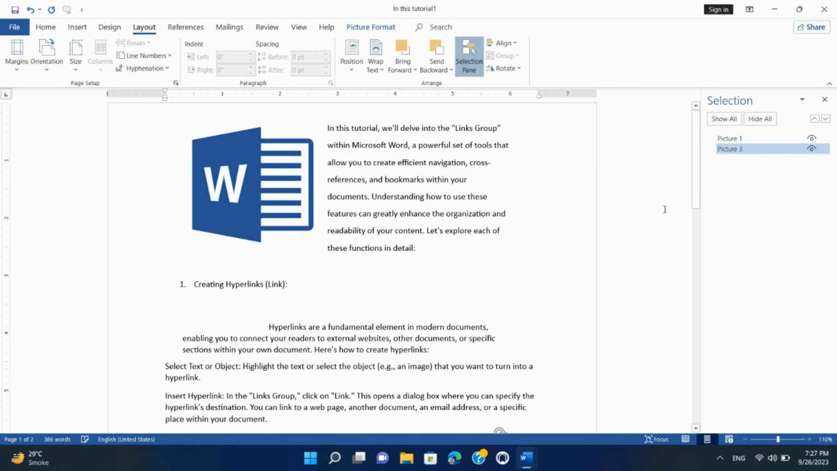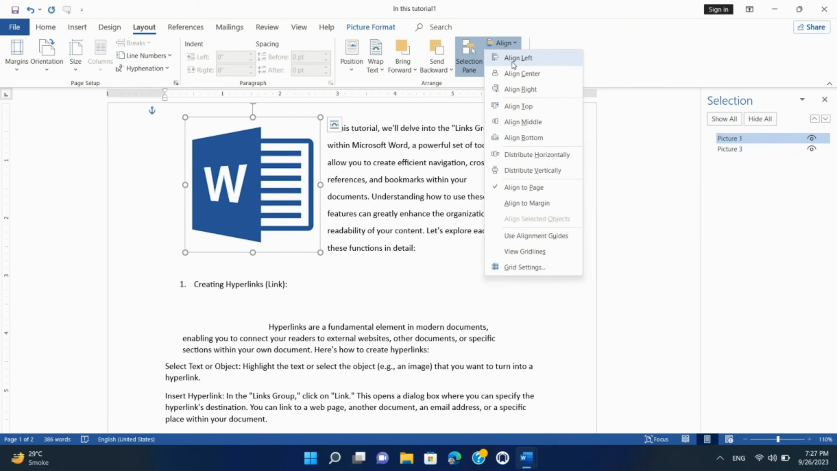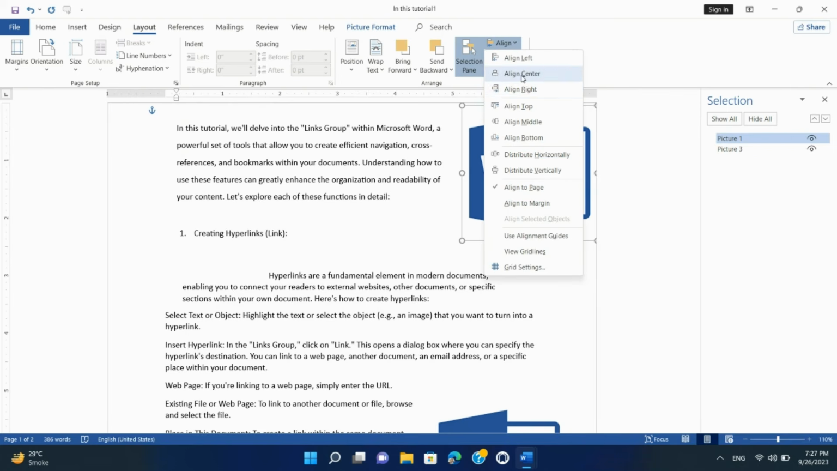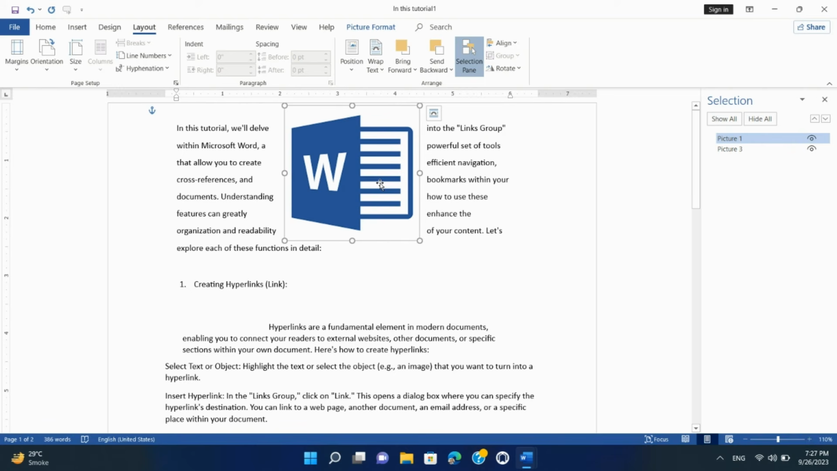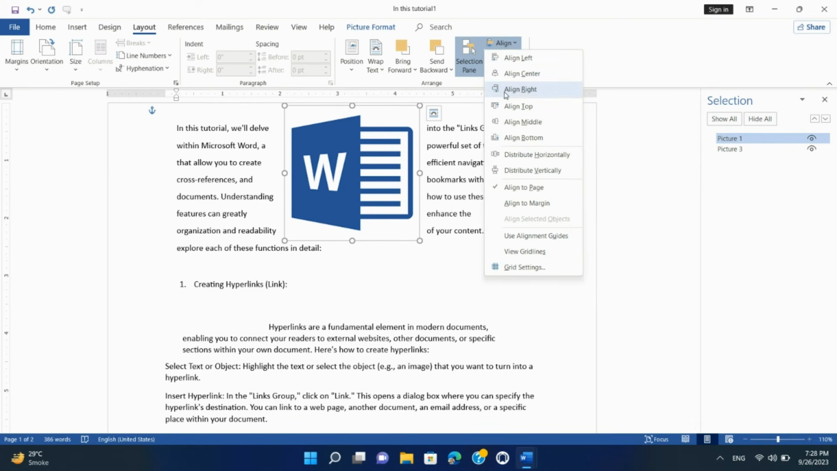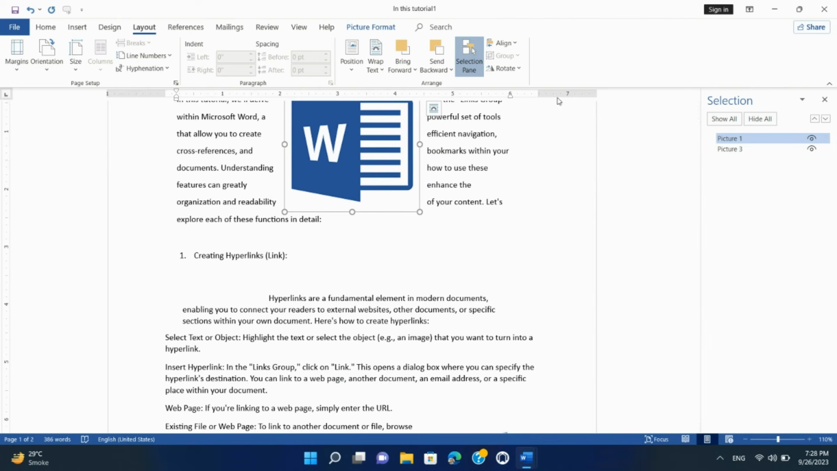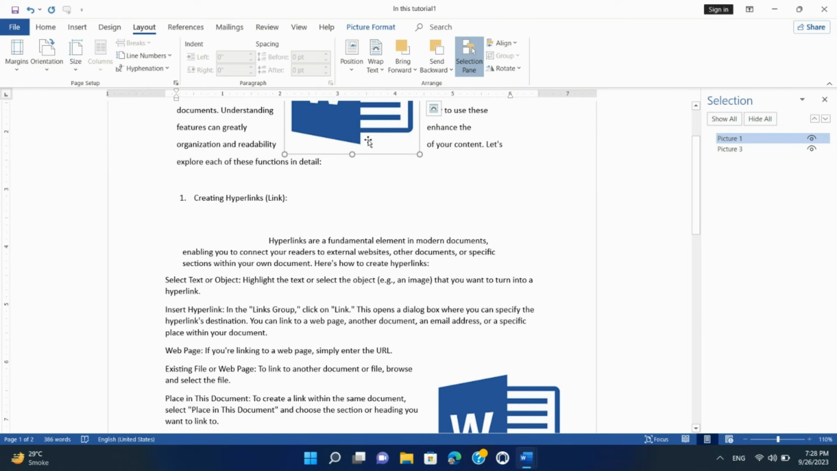5. Align. Align options help you precisely align multiple objects on the page. To align objects, A. Select the objects you want to align. B. In the Arrange group, click the Align button. C. Choose an alignment option like Align Left, Align Center, or Distribute horizontally to align or distribute the objects as desired.